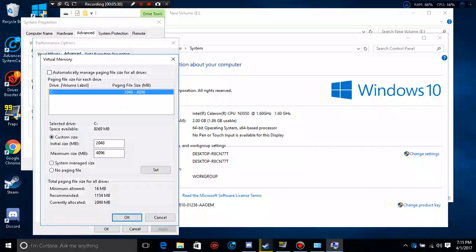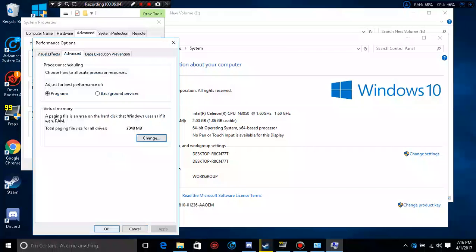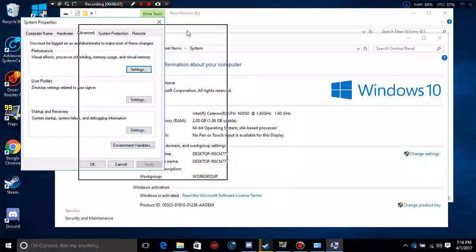Now I would recommend, okay, so I have 2 GB of memory in this system. So what I did is I set the initial size to 2048, which is 2 GB. So I times that by 2, so I get 4 GB. So that's going to be 4096, and that's what my virtual memory is going to be. And this does help when it comes to gaming, especially if you need VRAM for games. So this is useful, especially if you're getting some memory problems. So yeah, just have that set up. Make sure you do some research before you mess around with that.